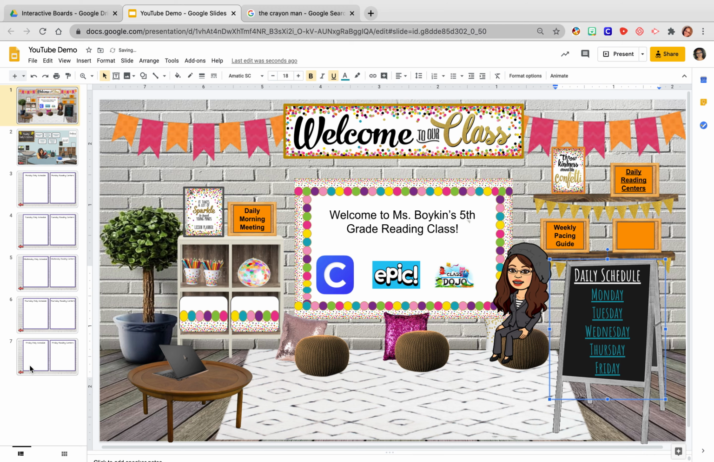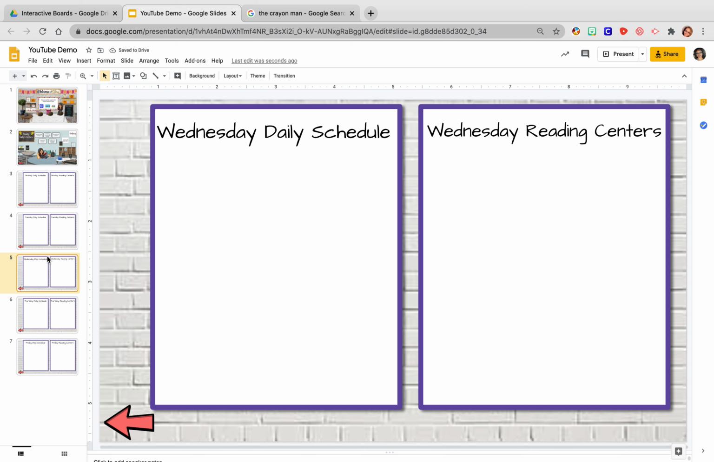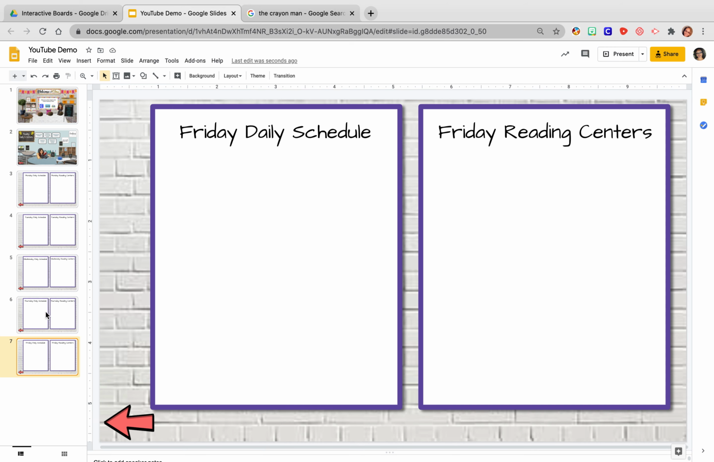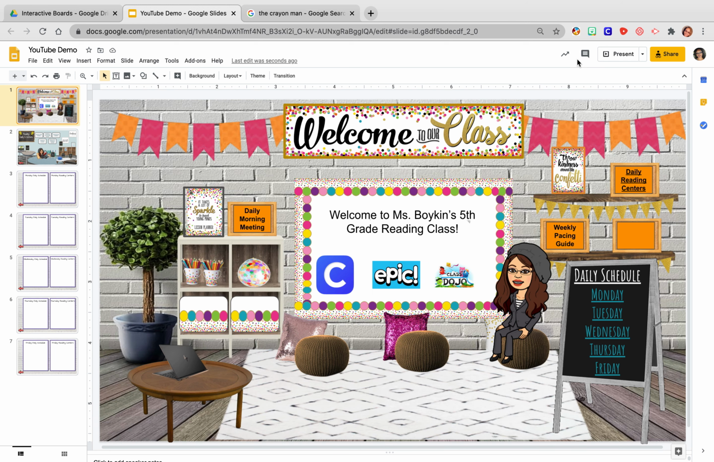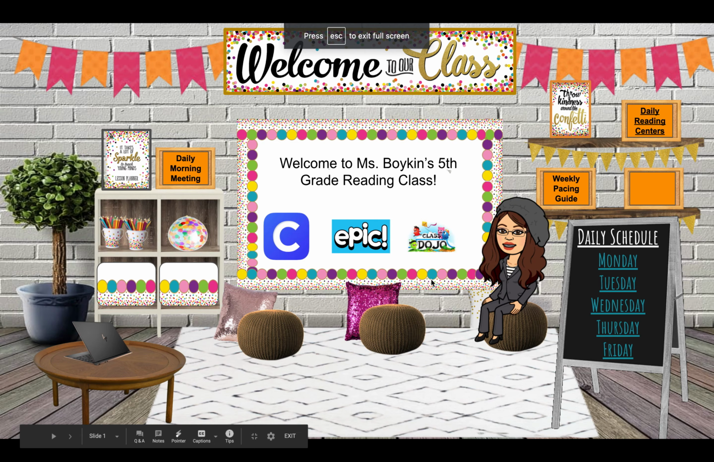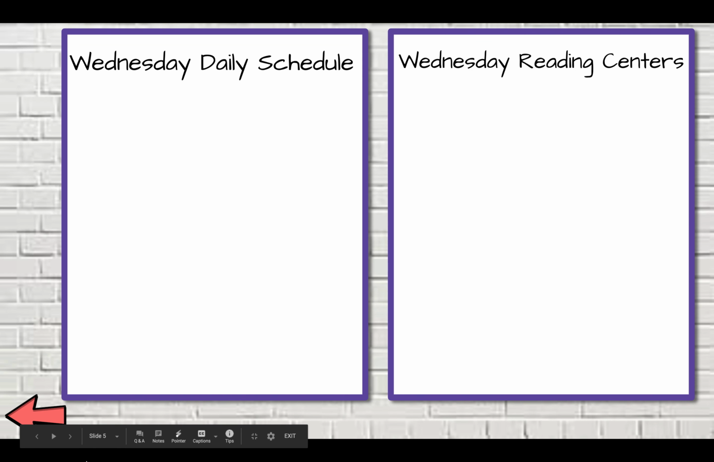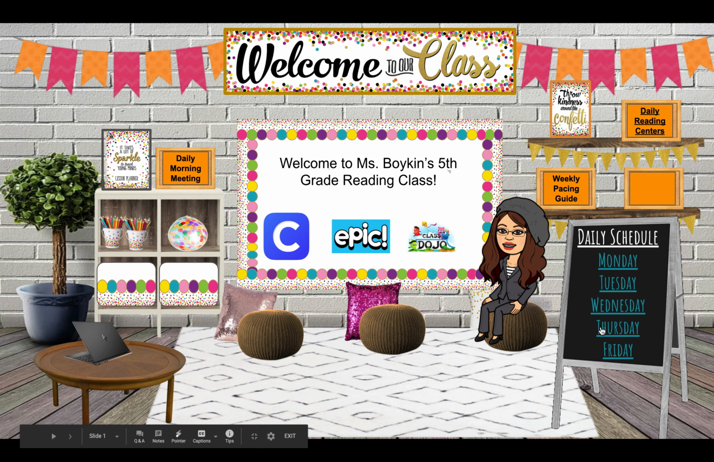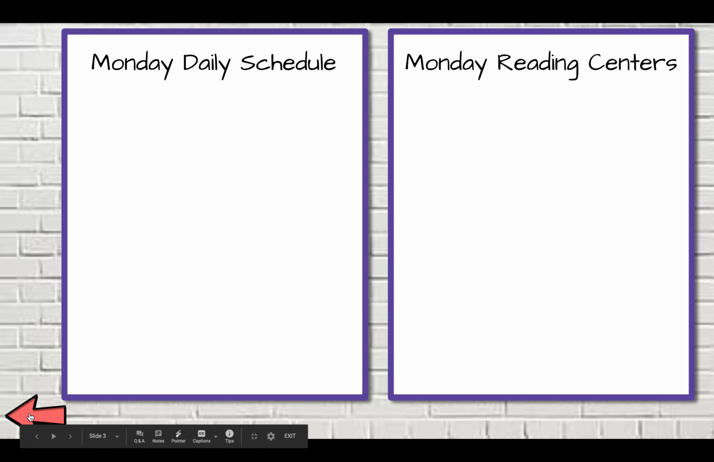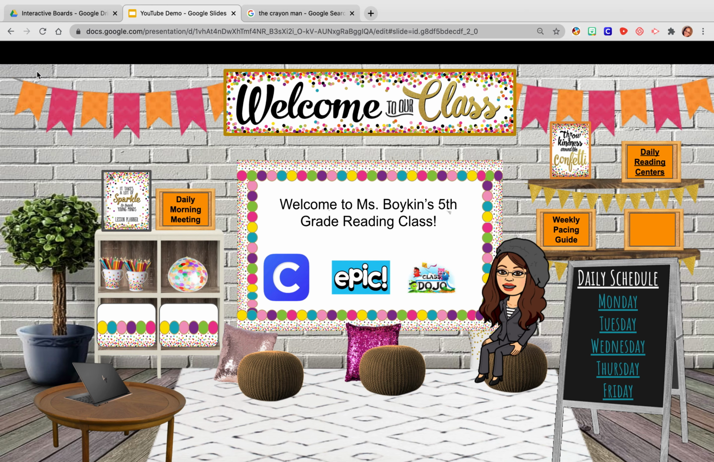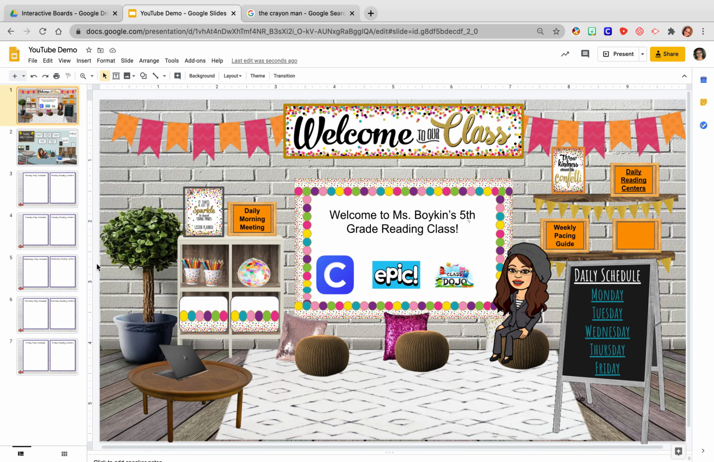And then you will notice that I already have on each slide my arrows so the kids can just go right back. I like to just take a quick second, go to present mode, and then just make sure that my links work. There's Wednesday, go back. There's Thursday, go back. There's Friday, go back. There is Tuesday, and there is Monday. Okay, that is awesome. They are all working. I pressed escape on my keyboard so I can get out of that.